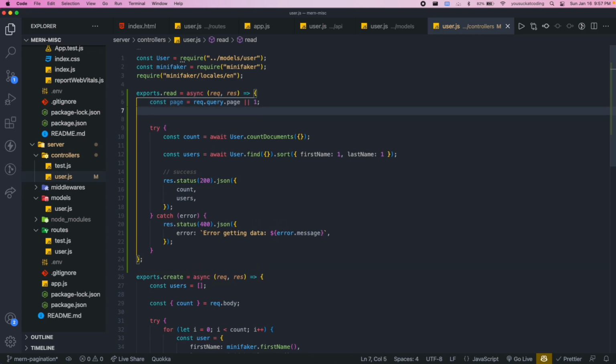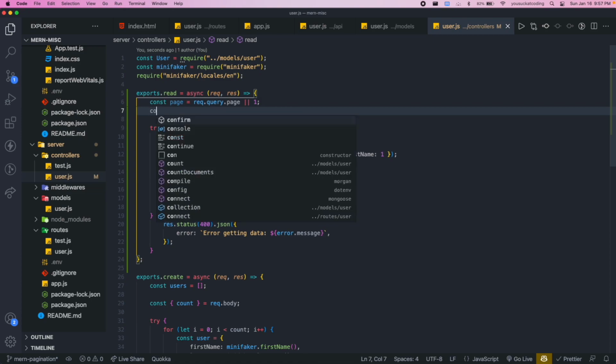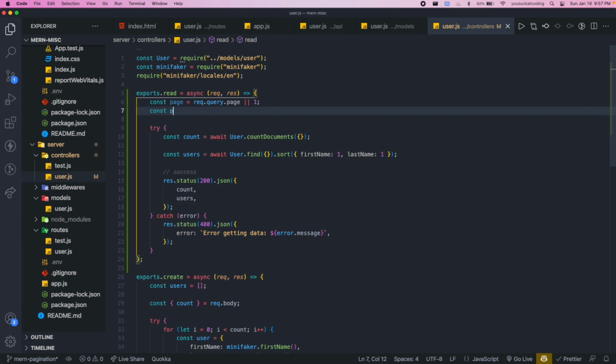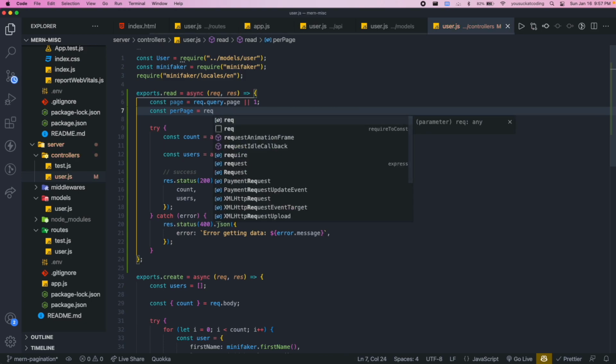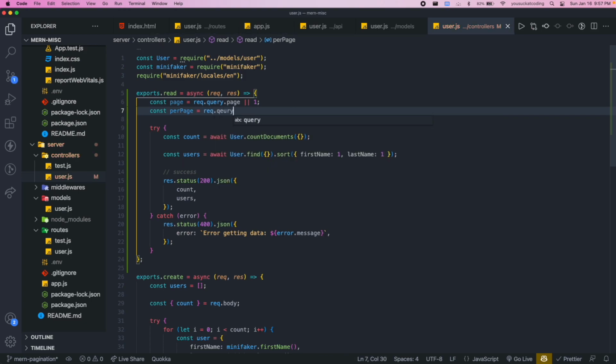And similarly, I also want the per page, which can also be called an offset. I'm going to create a per page because it aligns more with what we're building in the front end for the table. So it'll be request.query.per page. And if it's not given, similarly, I'm going to do, let's say 5. So 5 is going to be the default anyway.